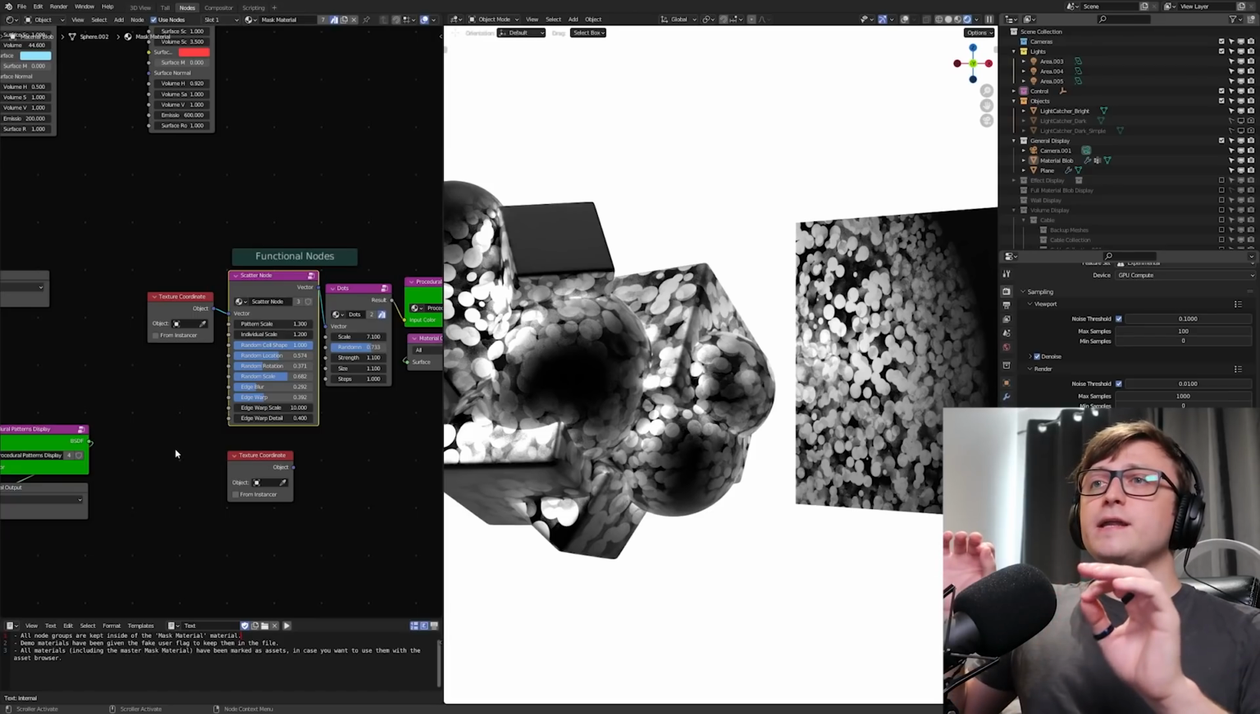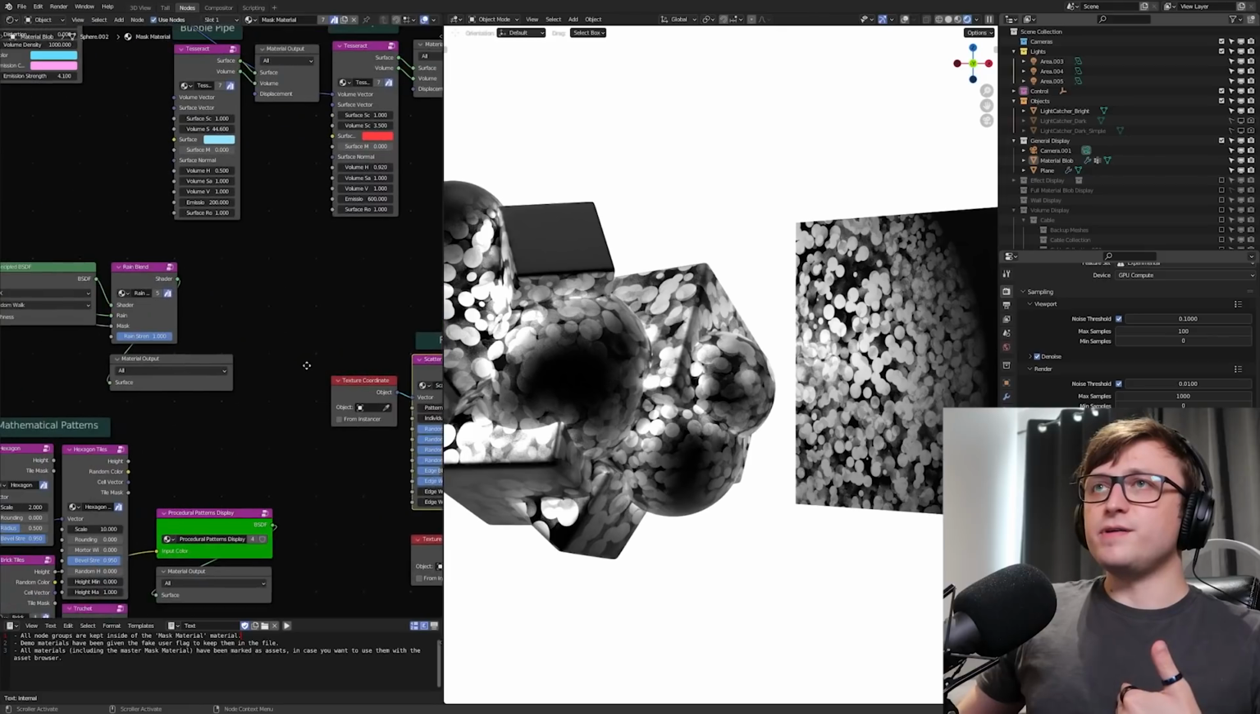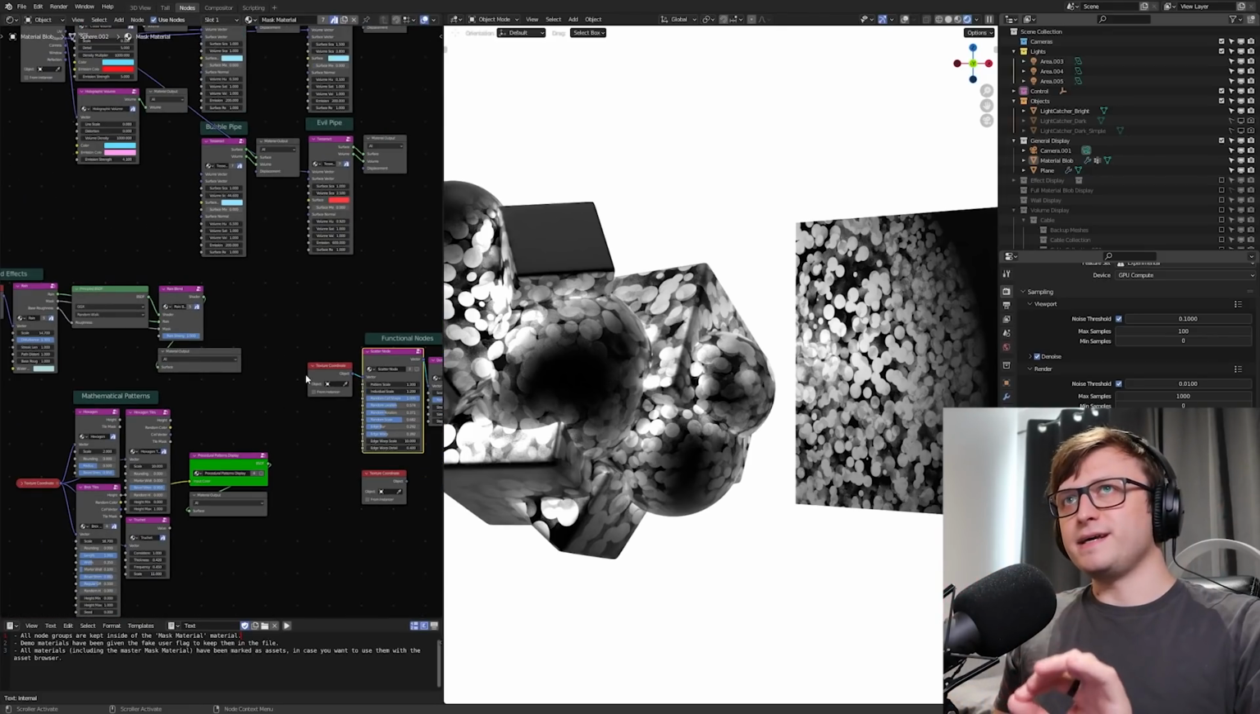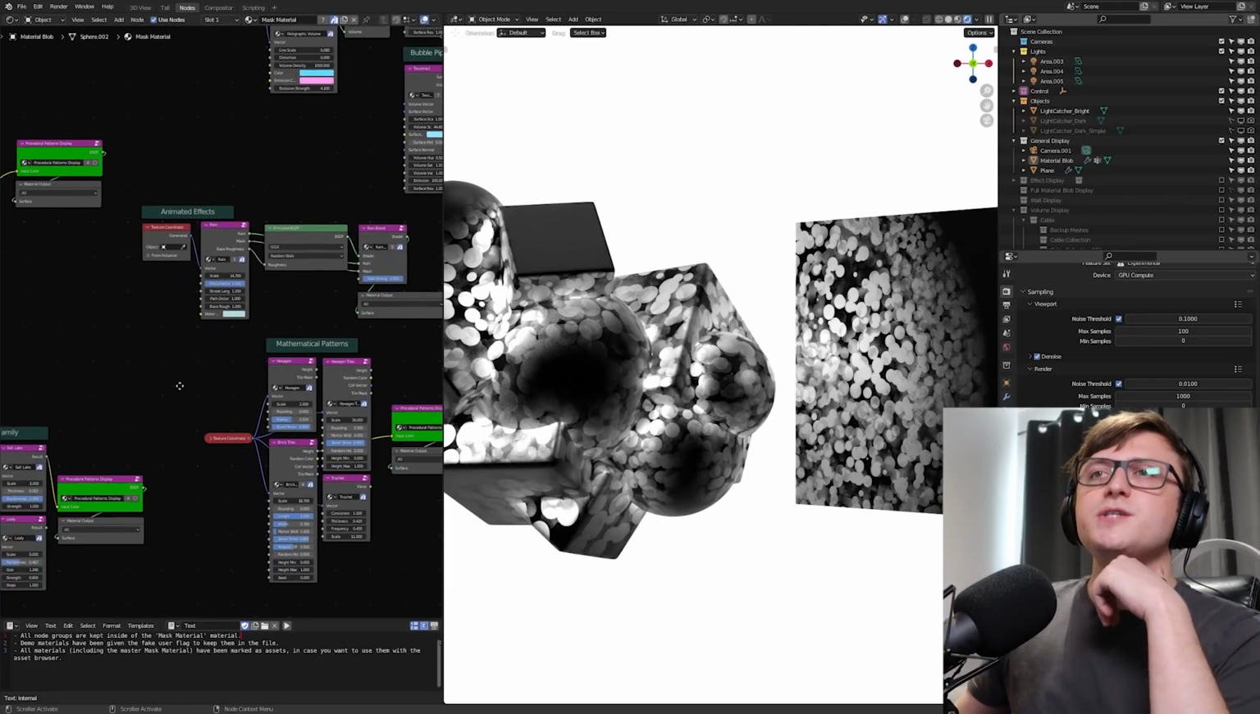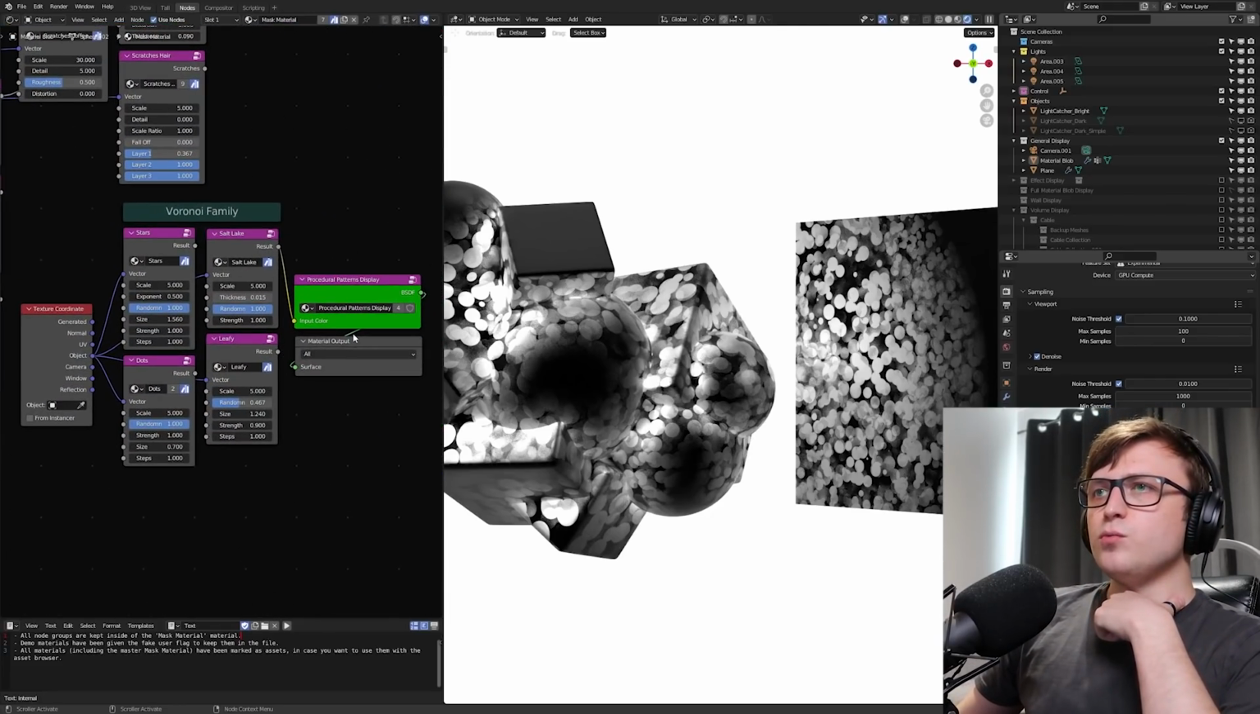Now, like I said, you can plug any type of regular texture into that, which I don't have here because this is the procedural patterns pack, not the image texture pattern pack, but just trust me, it works the same. So since I mentioned the Voronoi family of patterns, let's take a look at what else we have here.